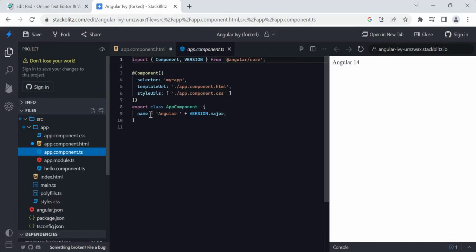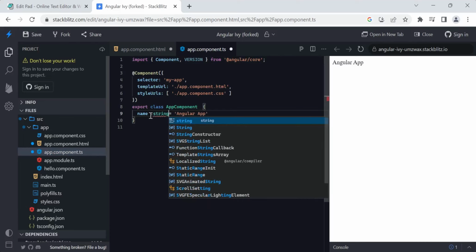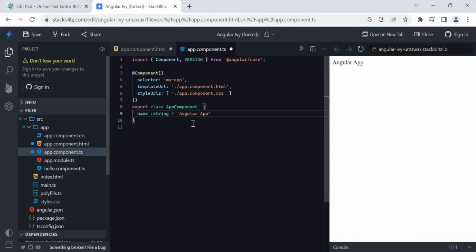So because the name value here we are having something, what I want to change is I want to change this to "Angular app" as a name. This is TypeScript, so you can also tell what type it is: string type. So I'm giving the name variable as a string type and the value "Angular app".